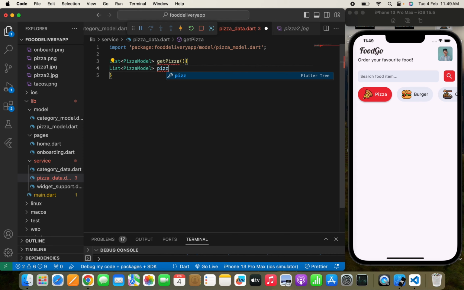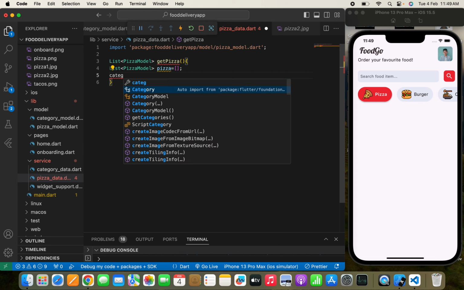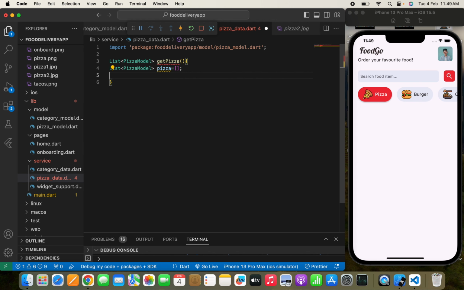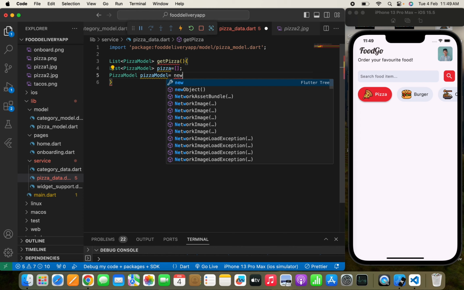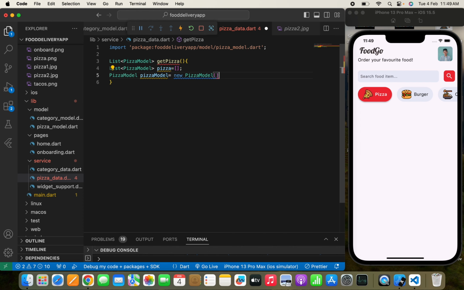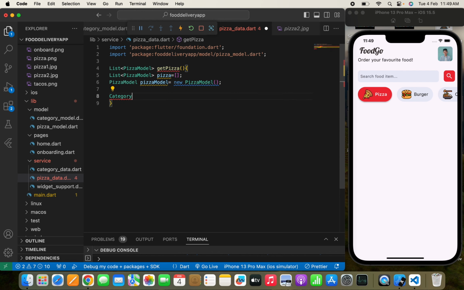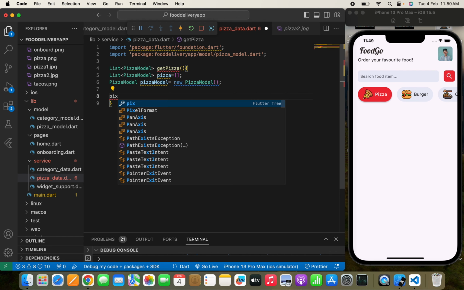And here I'm going to just write a pizza, not a category name, an empty list we have created, and here I'll just write a pizza model is equal to new PizzaModel, something like this. Now once we have written this thing, now I'm going to store all the, what I'm going to store. Why am I writing a category model again and again.